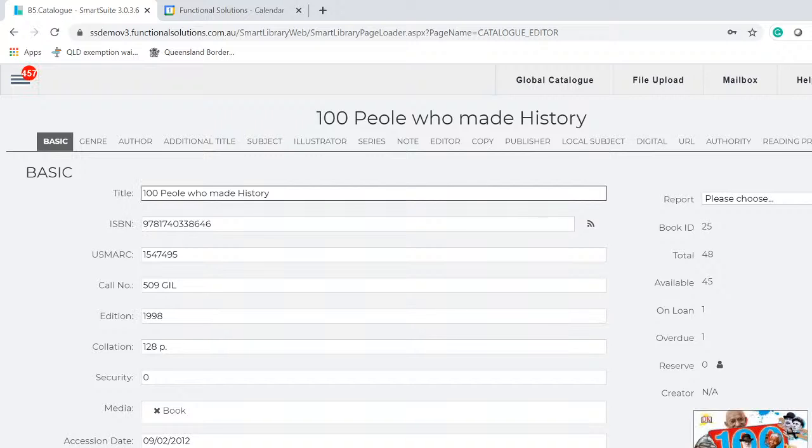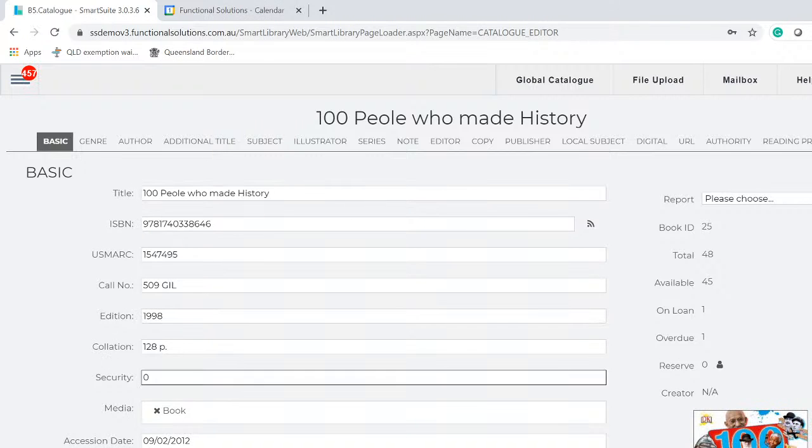So if I look at 100 People Who Made History, it's a security 0. That means anyone can borrow it. Okay, but let's say for argument's sake, this is a senior fiction book and I only want my year 6s and above to borrow it. So I'll just make it 6. So you need to be at least year 6 or above to be able to borrow it.